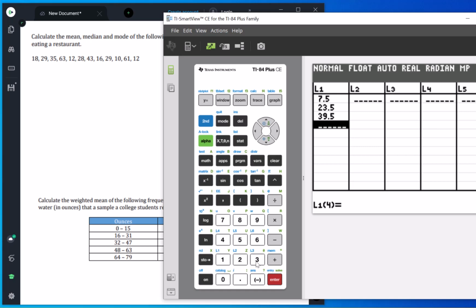All right, so then if I take the previous midpoint, 39.5, and then add to that the class width of 16, and finally 55.5, or my bad, add 16. And that gets us our last midpoint.